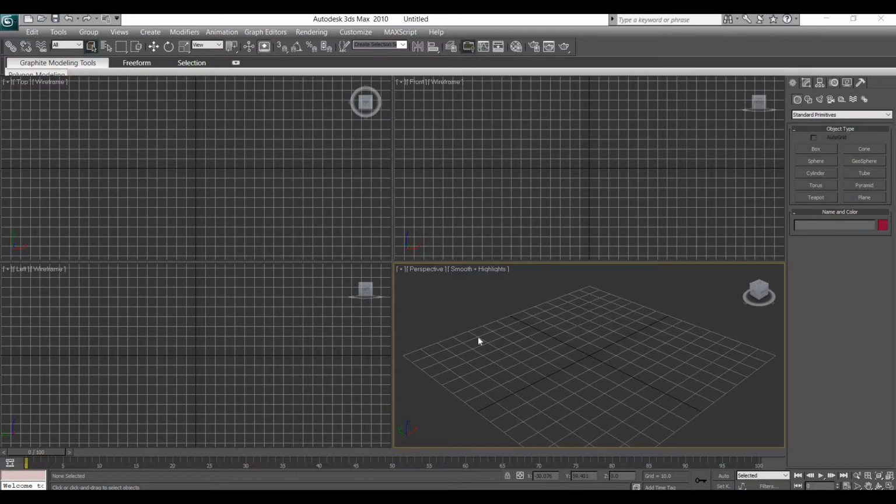So for that I am going to use 3D Max 2010. This is a bit old version, but most of the features I am going to use today will be the same for previous versions as well as later versions. So I think you will not feel any discomfort while following my tutorial.